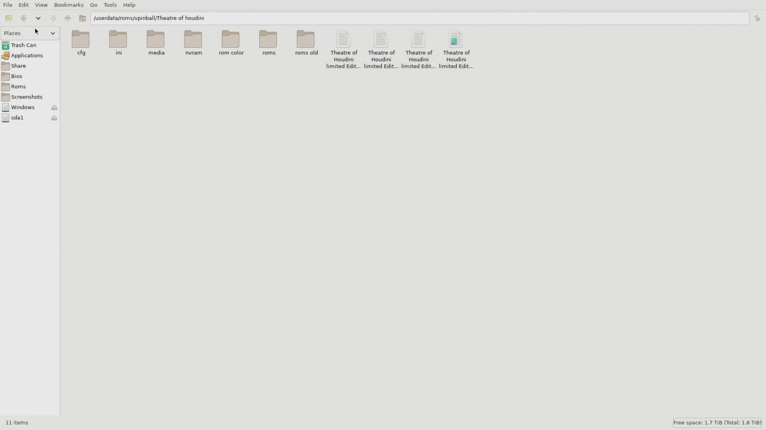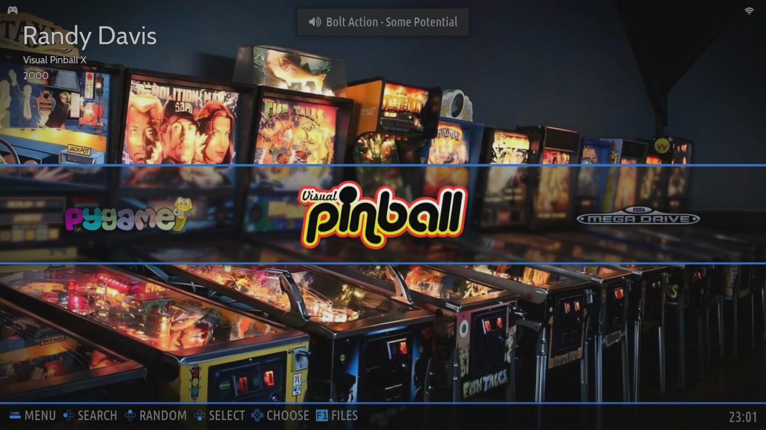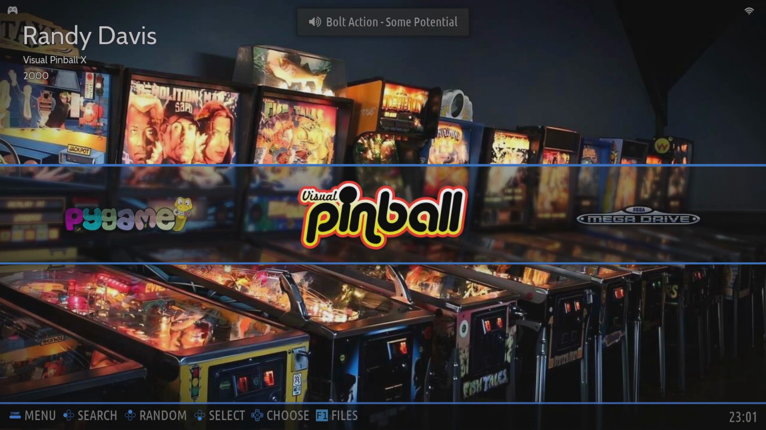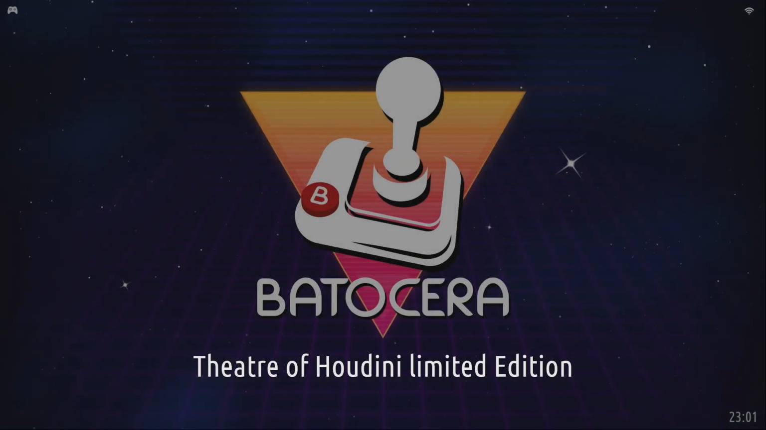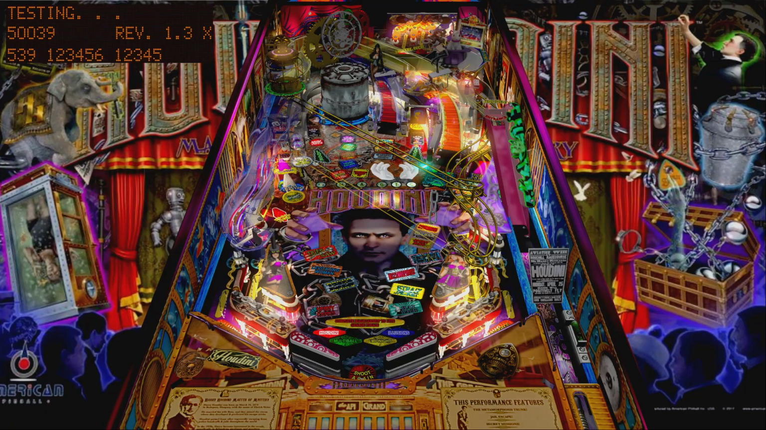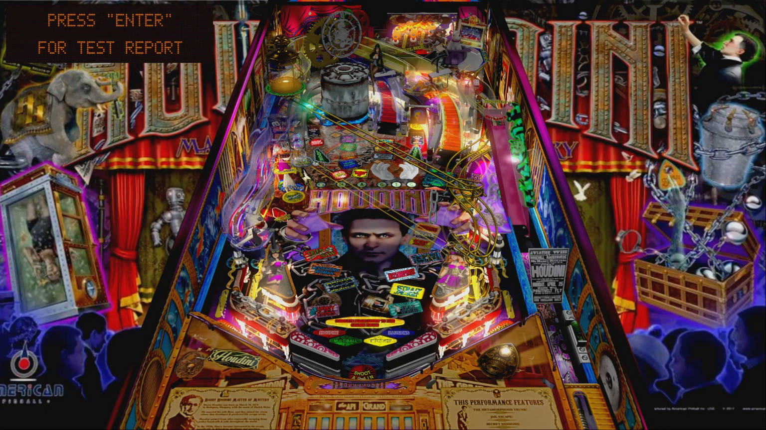Next we're going to select File, close window to return to Batocera's Systems selection menu, and then we're going to select Game Settings and Update Games Lists. Next we're going to run the table again, Theatre of Houdini, and if we look at the DMD on this table, we'll see it says Testing, Revision 1.3, press Enter.